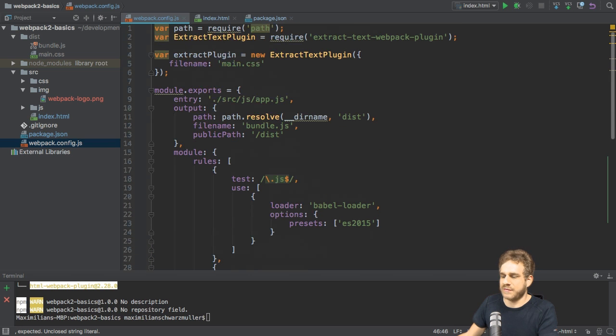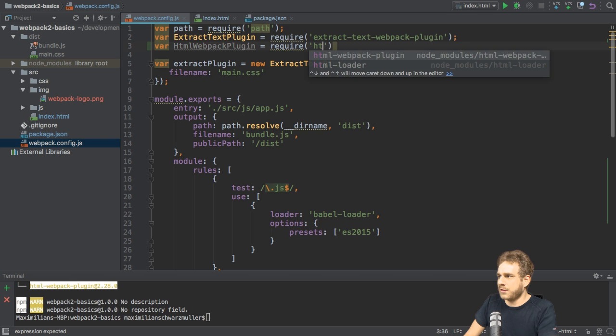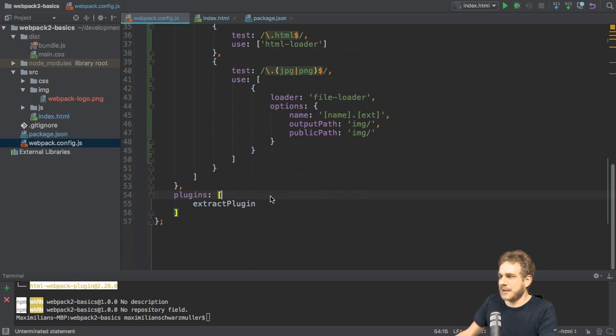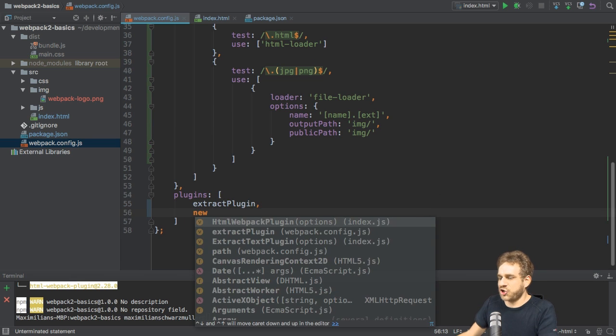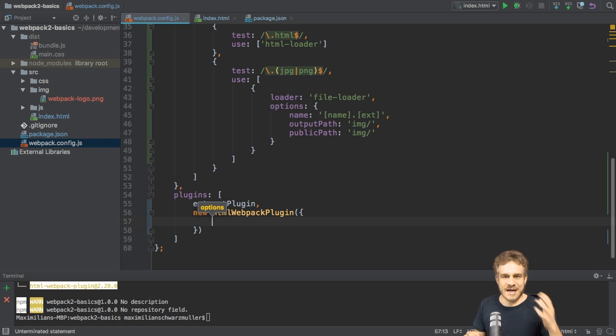So all we need to do now is import this plugin, the HTML Webpack plugin, which we require from the package we just added, html-webpack-plugin. And then in the plugins array at the bottom of our config, I simply instantiate this plugin with new HtmlWebpackPlugin. And here, I need to pass a JavaScript object where I configure it. You don't have to do so.